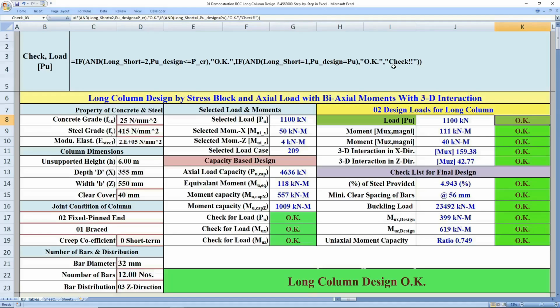Simply meaning, in this Excel sheet, the axial load check is performed using an if with n logical formula. First, Excel identifies whether the column is a short column or a long column using the variable long underscore short. If long underscore short equals to 2, it means the column is a long column. In that case, Excel compares the design axial load, PU underscore design, with the Euler's critical buckling load, P underscore CR. If P underscore CR is greater than or equal to PU underscore design, the cell will display OK. Otherwise, it will display check.